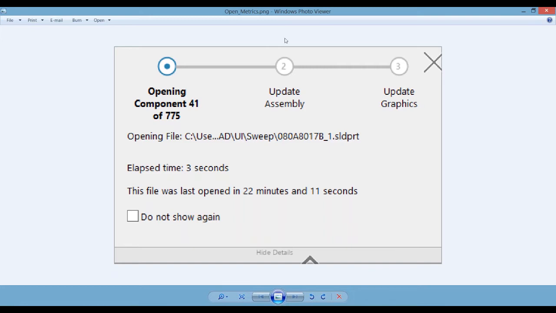So it's broken up into 3 bins. This first bin is literally opening the components. And that is SOLIDWORKS going, finding the part file, opening it up, loading all the parametric information, finding the references, and so on and so forth, all in there. So that's really relative to your RAM.